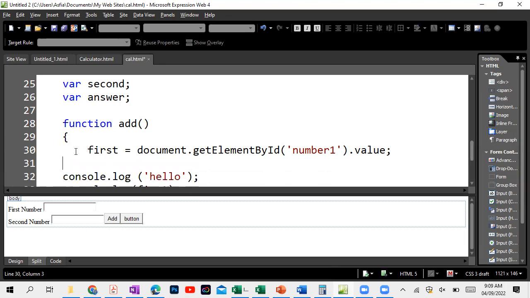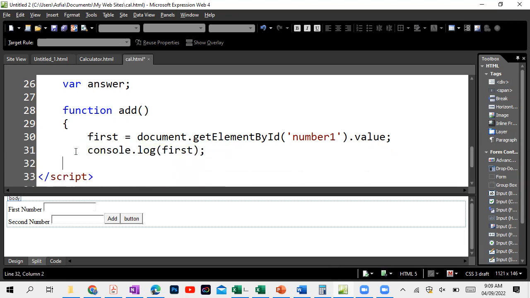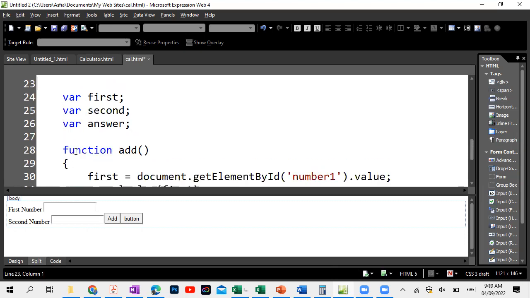Put this first and then console, and then close the bracket. So basically now these 2 lines of code are being done within the function add. Now there are 2 steps to making or using a function. First you have to write the code, make the name of the function and everything, declare the function, and then you have to call it, otherwise nothing will happen. Okay, you have to call it, you have to write it somewhere.